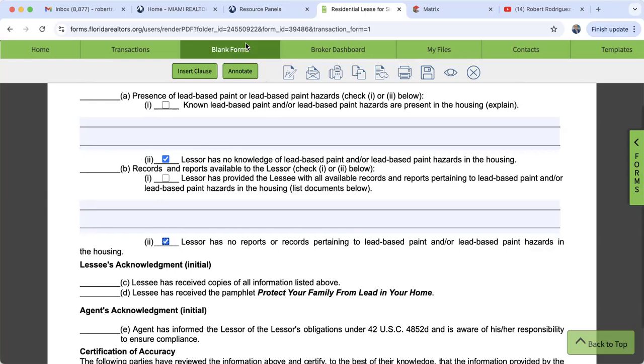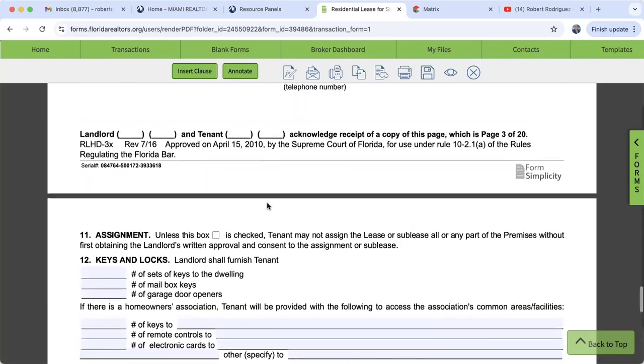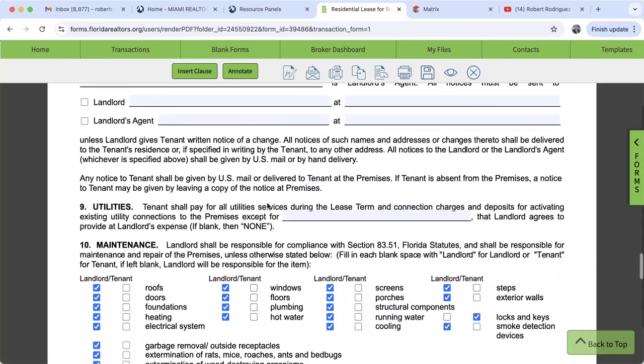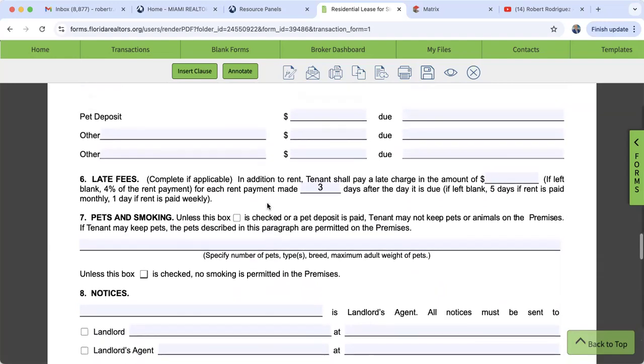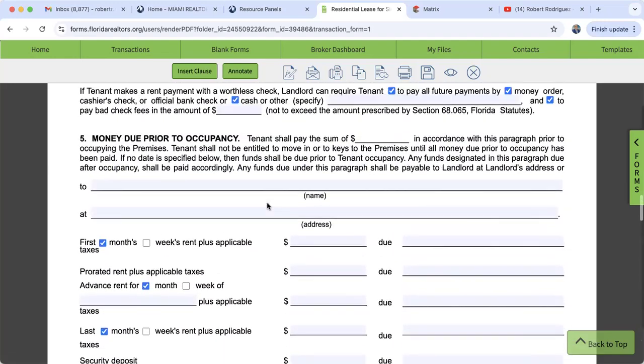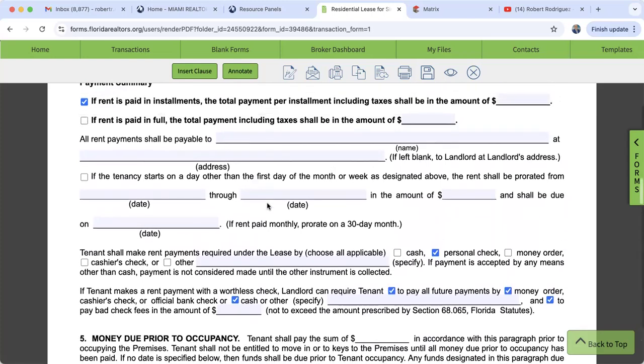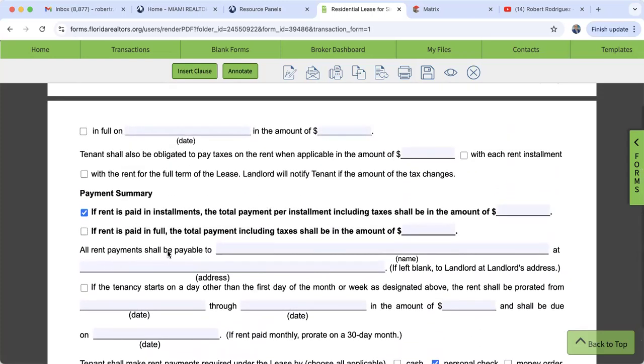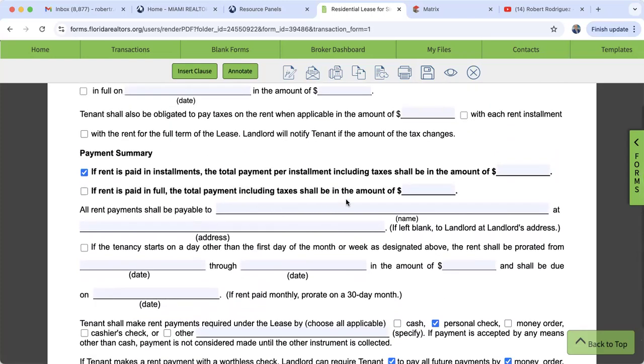All right, so question in the chat. If the property is managed by a property manager other than the landlord, and it is determined that the property manager is going to collect the rent, then it needs to be specified up here. So the money is due and all rent payments shall be payable to the property manager. And in which format shall it be paid? Zelle, cash, cashier's check, wire transfers.